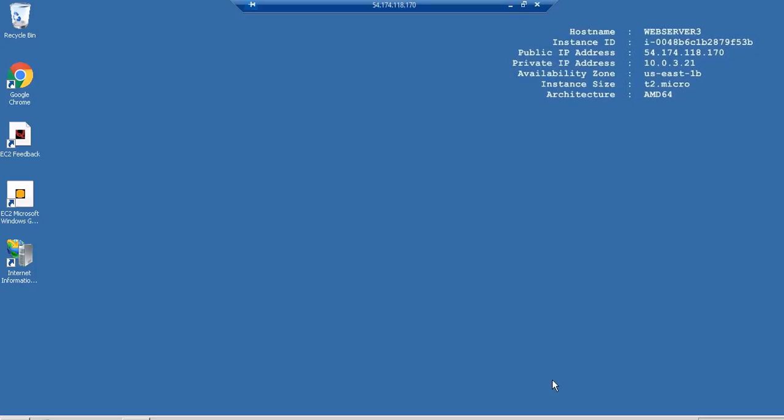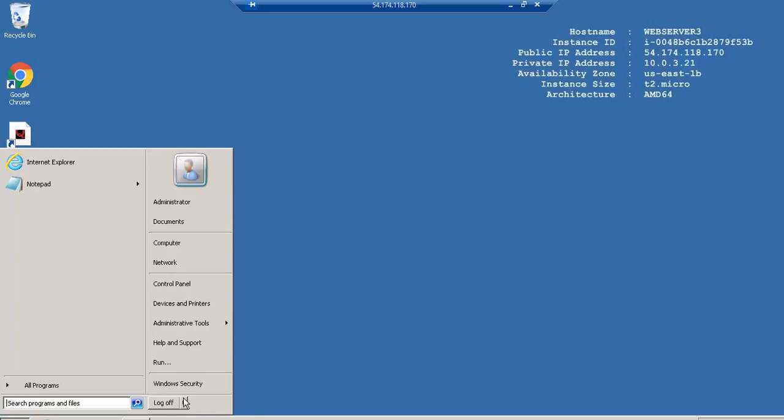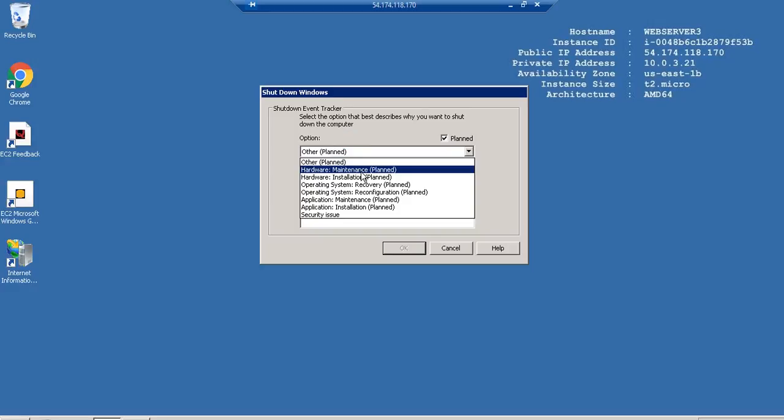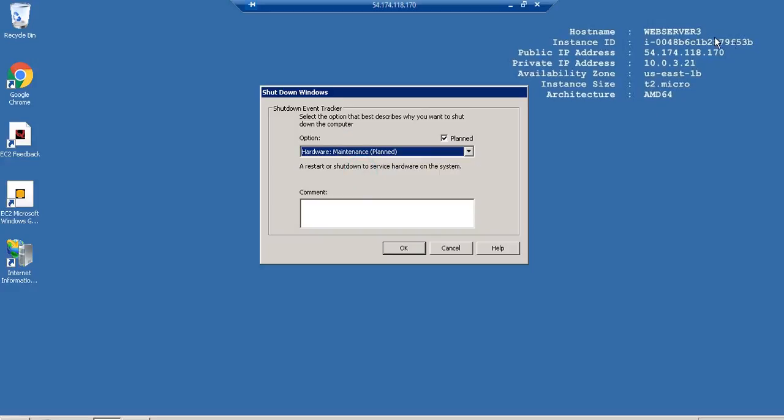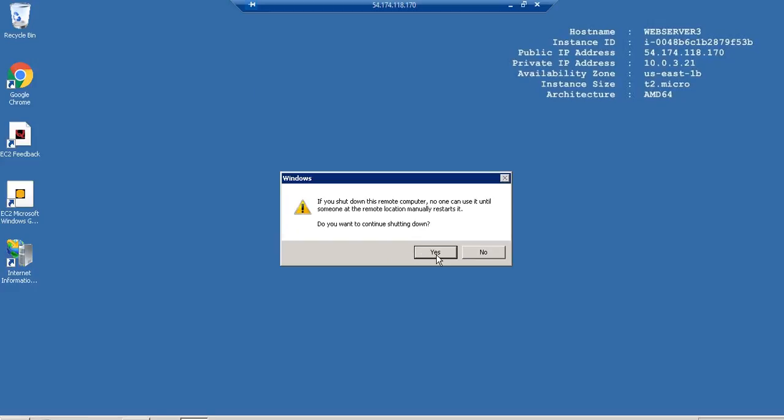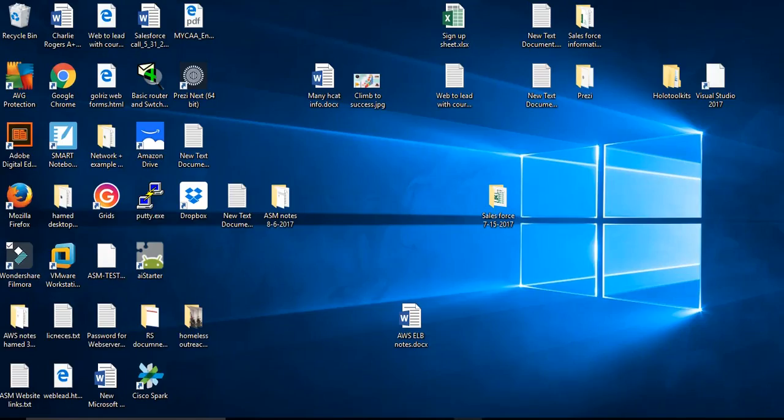I think it's this one. Yeah, 3 right here. Stop is the same as shutting down. So I can go right here and shut down, and we're going to see what happens. Just again, notice that web server 3 is the one you're shutting down. So I'm shutting this down, right?